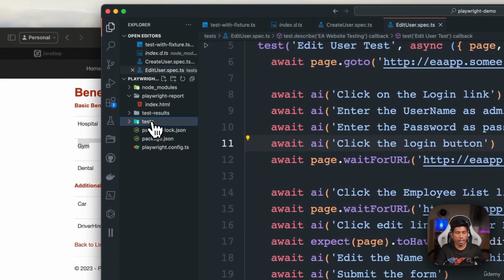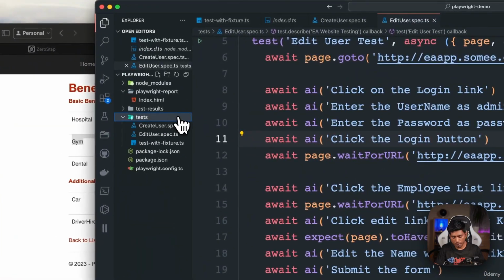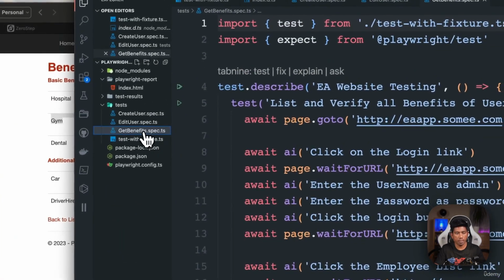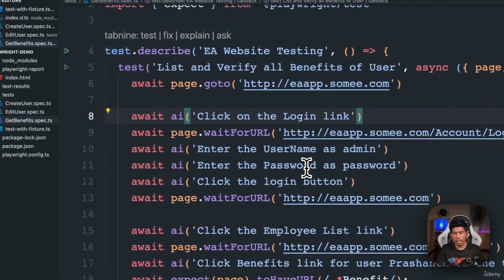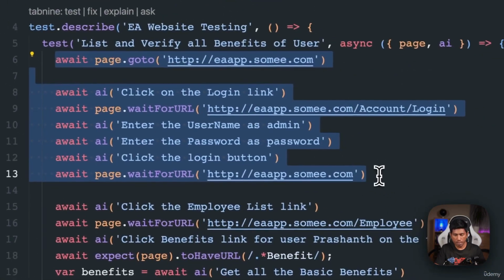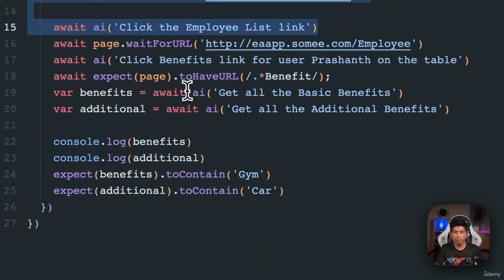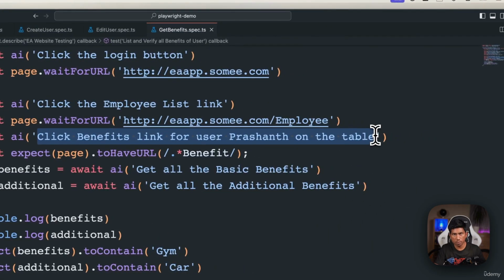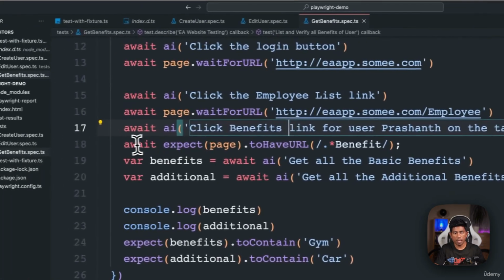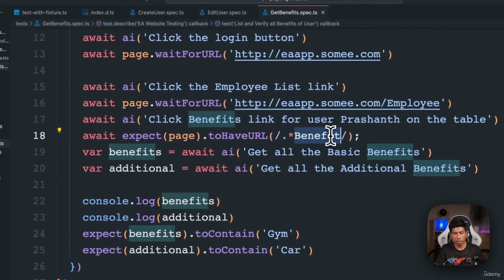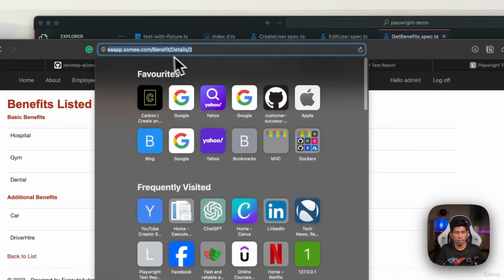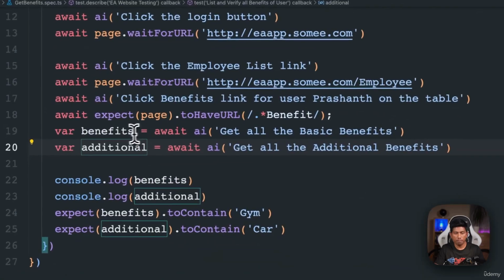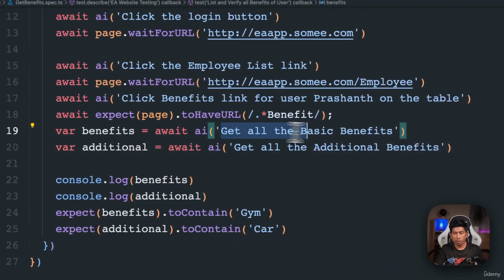So in order to do that, I'm going to once again do the exact same thing, but instead of writing the code once again, I'm just going to paste this whole code that I have already written, the get benefits.spec.ts. And you will notice that the login command is pretty much exactly the same. The only change I have made this time is this particular prompt. I said click benefits link for user Prashant on the table. So that is what I'm saying there. And then I'm saying expect to have a benefit URL, because once you click the benefit, the URL is going to be /benefits. And then I'm going to say await AI to get all the basic benefits.